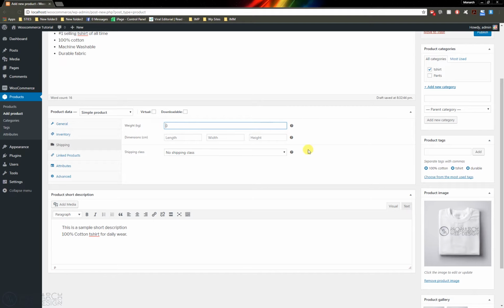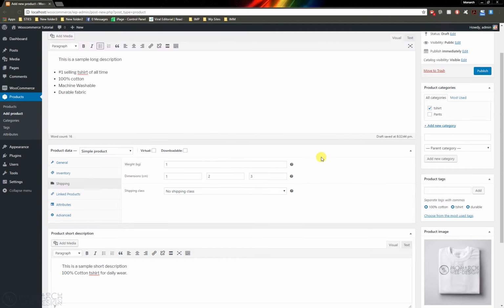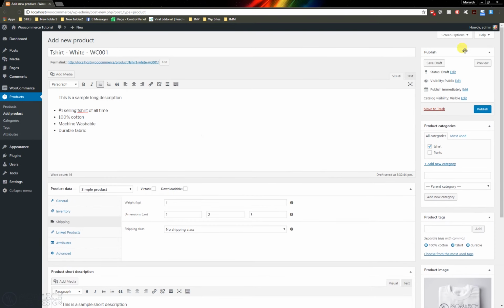This section has two uses. Let's consider if you want to put the weight as 1 kilogram. The dimension is 1 centimeter long, 2 centimeters wide, and 3 centimeters is the height. We will see how this actually looks on the front end. Well, let's go back to the front end and see how we have done so far.